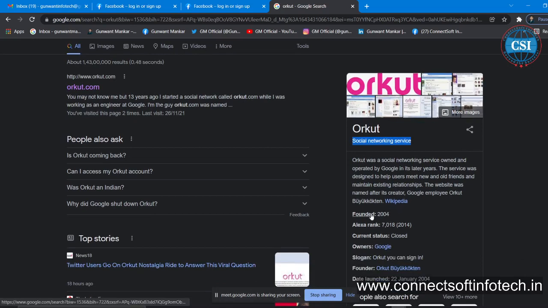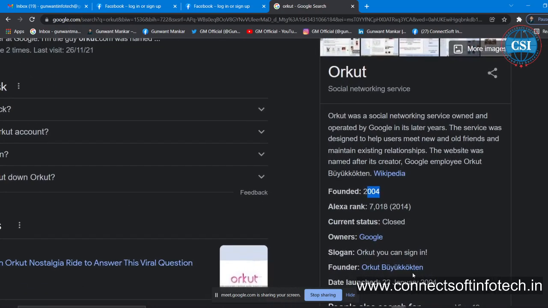Okay, if you want to see the Orkut, see here the Orkut social networking site. Okay, so that is founded in 2004. Owner is Google, and who is the developer? Orkut, I don't know the name properly. Bukunton, I think it's Brazilian or something.